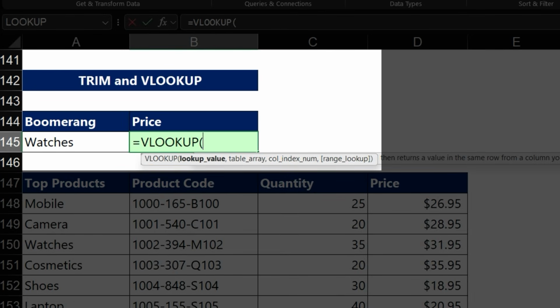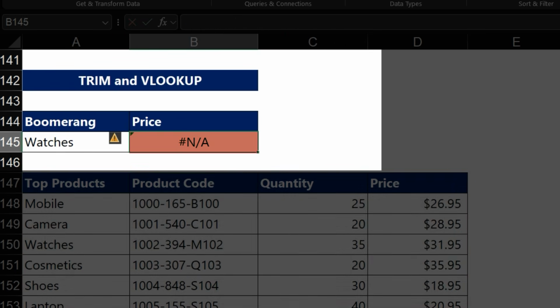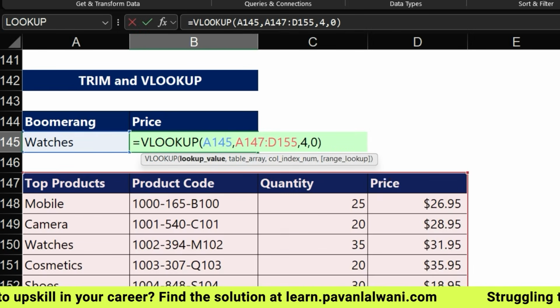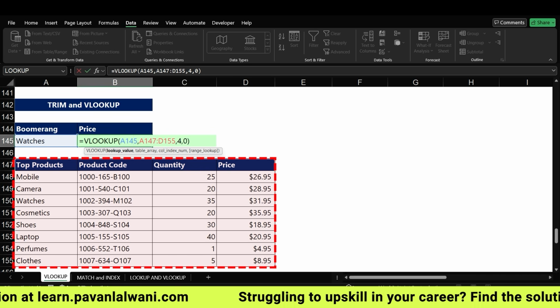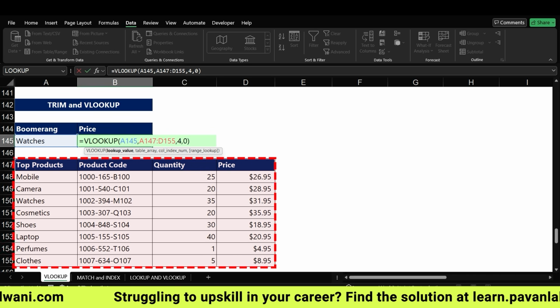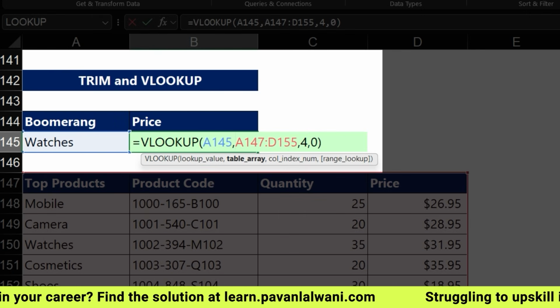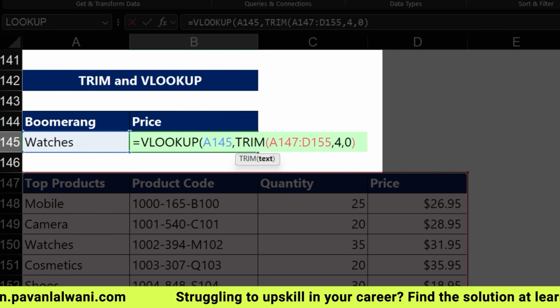Equal to VL, press tab key, lookup value, this lookup value didn't have a space, and this becomes our table array, comma 4, comma 0. Okay, when we press enter, as usual, it is giving us NA. So where is the trim function to be applied? Trim function has to be applied on this red highlighted data. To apply on the red highlighted data, before this red value, I have to put the cursor blinking, TRIM open bracket, and at the end I can close the bracket.